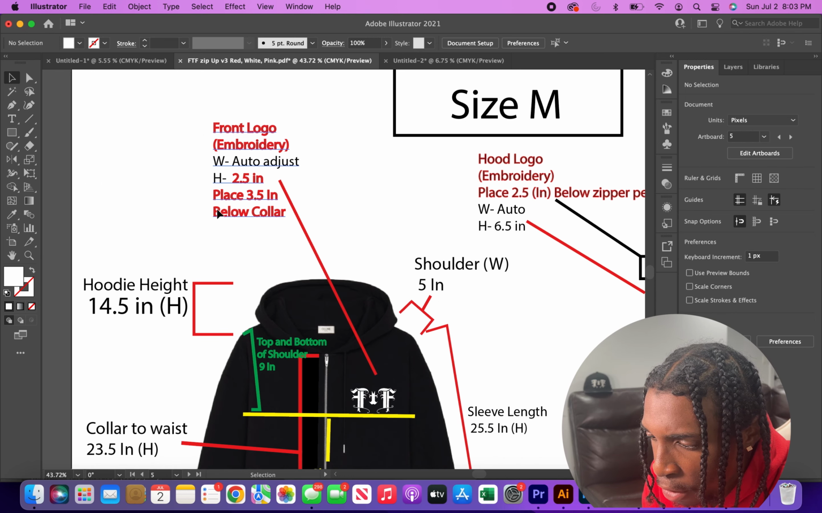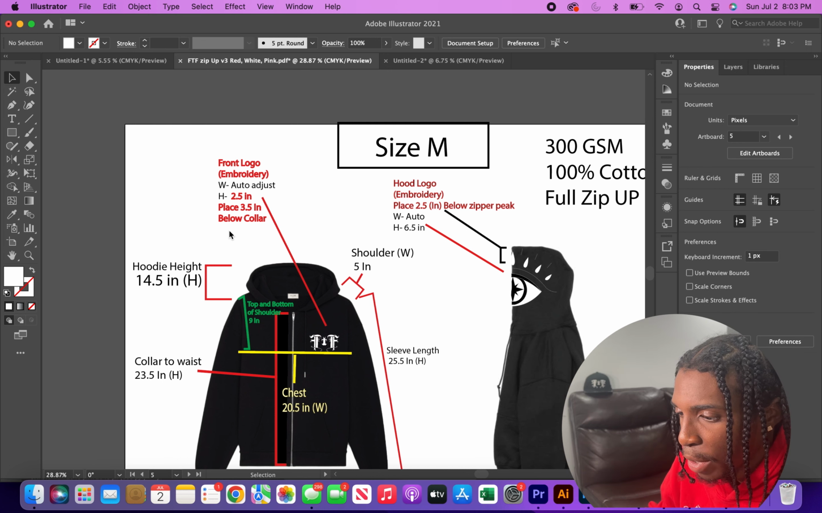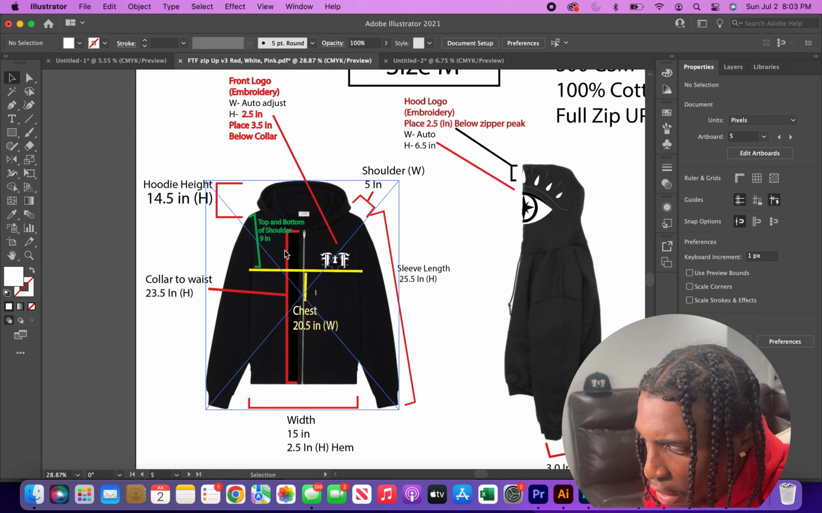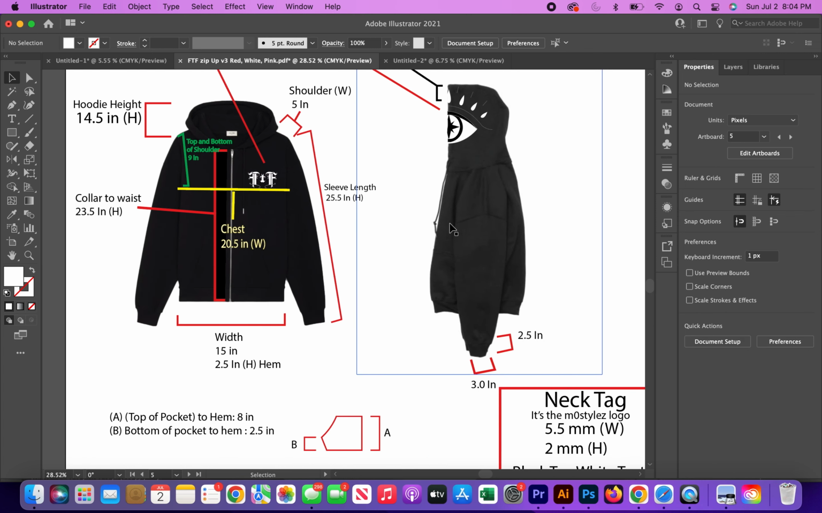I like to use embroidery. You have embroidery, screen print, direct to garment. There's different kinds of printing styles. You want to be informed on what kind of printing style you want to use. For t-shirts, people mainly use screen print. If you got a hoodie, you want to let them know the height, let them know the chest. You want to be specific just like this.